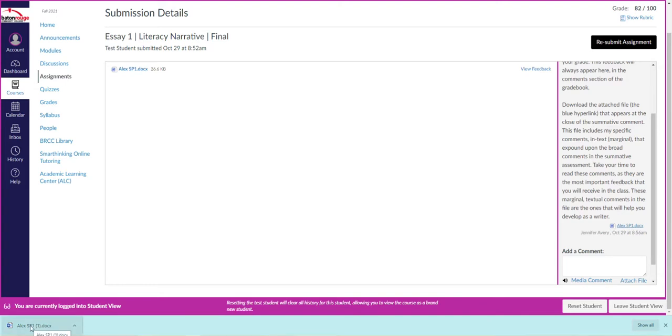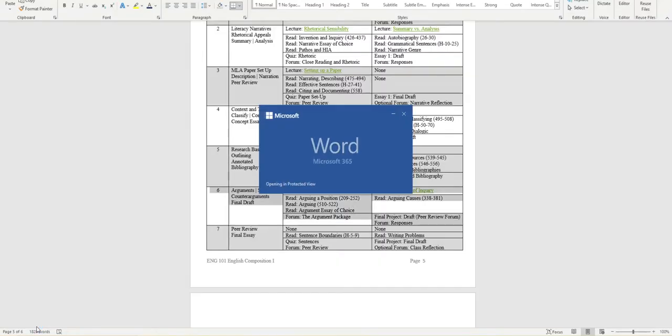Now, if you don't own a copy of Microsoft Word, that cannot prevent you from reading my comments. In the syllabus, I include a hyperlink to something called Microsoft Word Reader. This program will allow students to access and see any document in Microsoft Word for free. It's actually a program published by Microsoft itself. So if you don't have Microsoft Word, no worries, download Microsoft Word Reader and you'll be able to open this file. So go ahead and open the file by clicking on it.